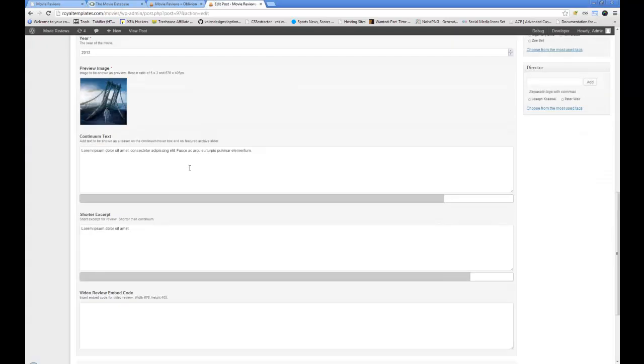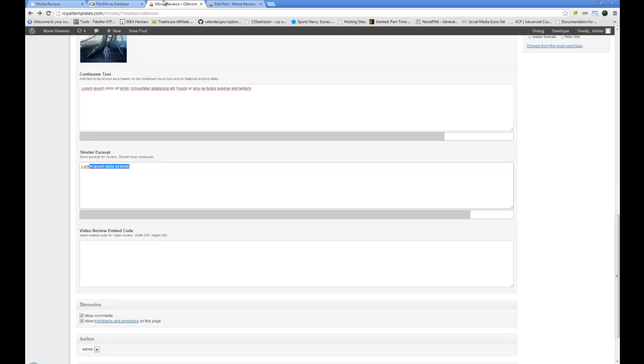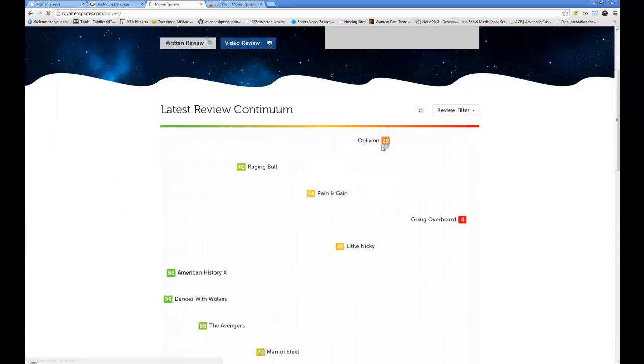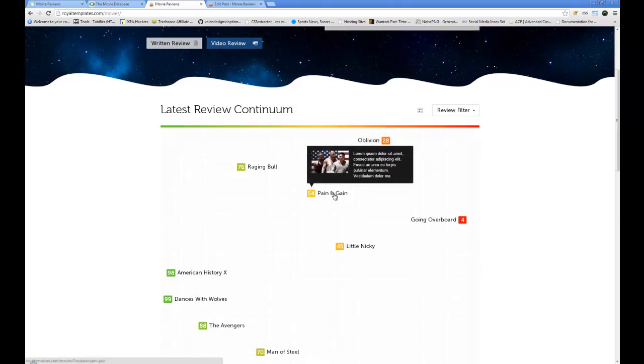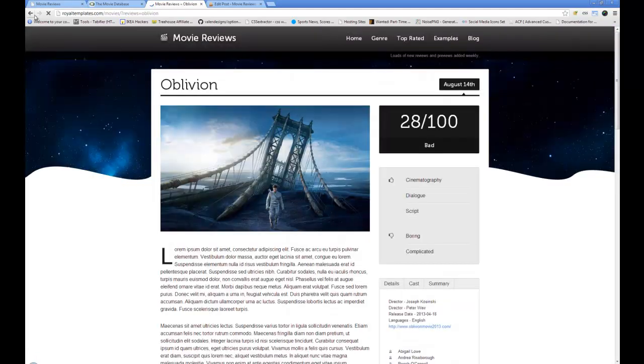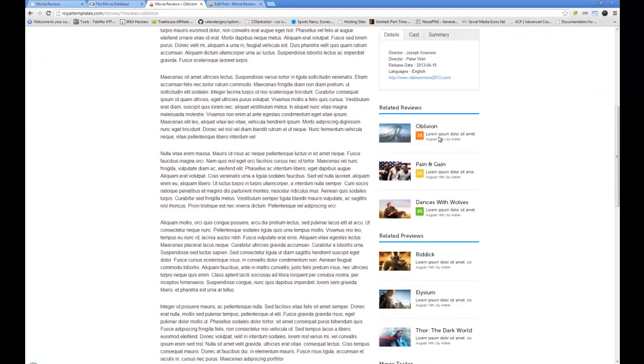Next thing, continuum text and shorter excerpt. Continuum text is, as it sounds, it's the text that appears in the continuum area. The shorter description is this description here, which shows up in the recent posts or related posts.